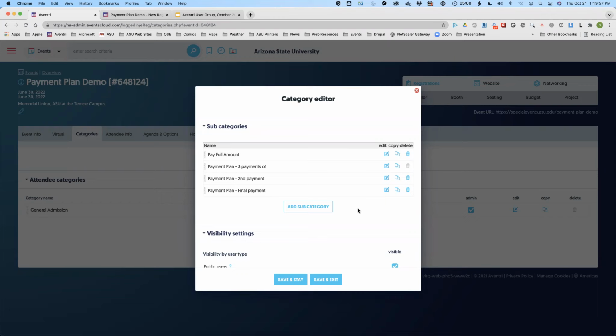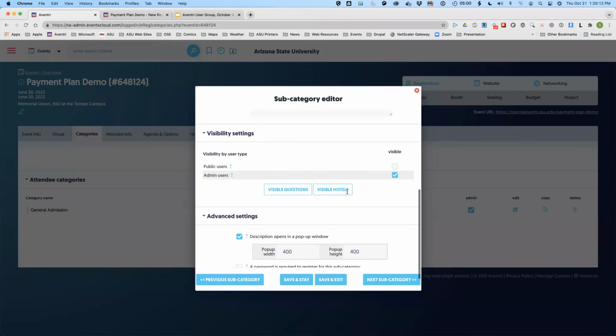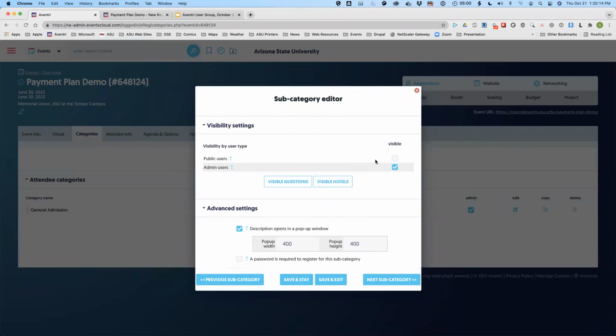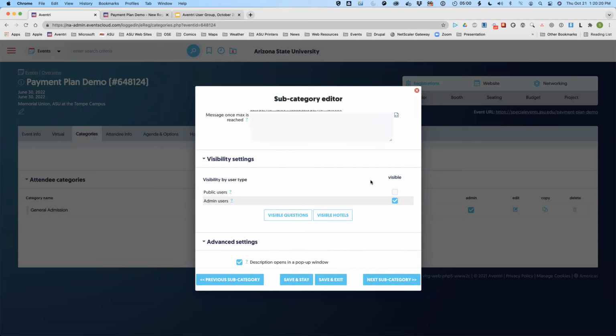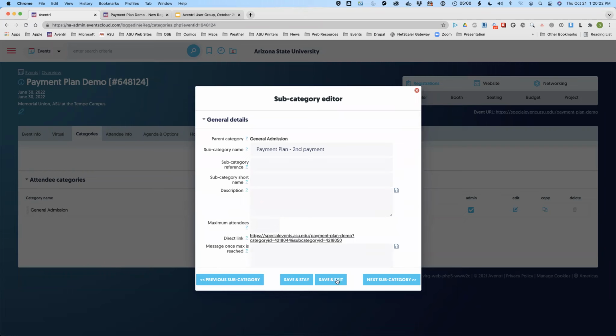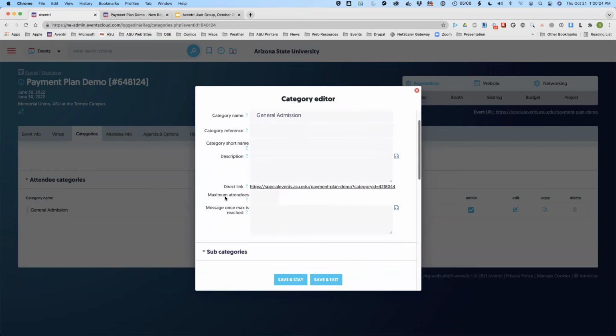One of the other keys about this is that people can only see the option for full pay amount and payment plan 3 options of. The visibility for second payment and final payment is turned off for the public users. I don't want them to be able to choose that, right? Because I'm going to use that myself as the event coordinator later. Okay. So that's how we have this set up.